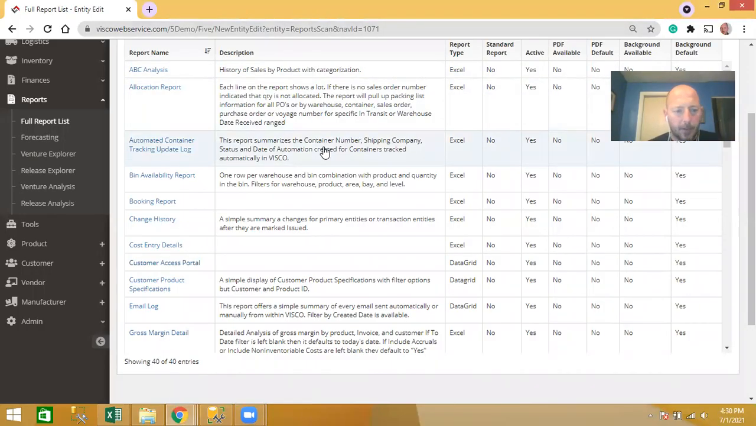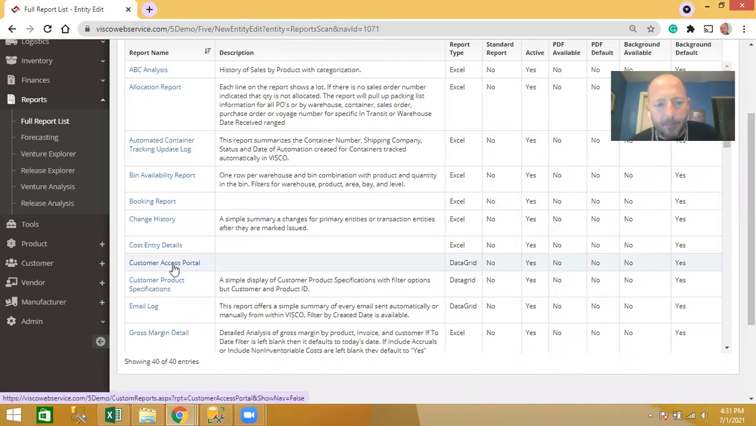I wanted to give an example of a portal that's available. It's probably the most simple portal that's available out of the box. What this allows is, let's see, how do we put this? A Visco customer can give their customers access to information about the status of their existing orders. So you'd provide any of the customers that you want to give access to the portal.